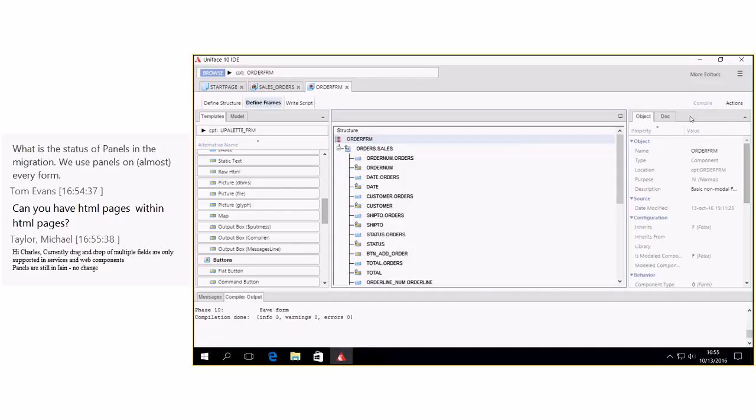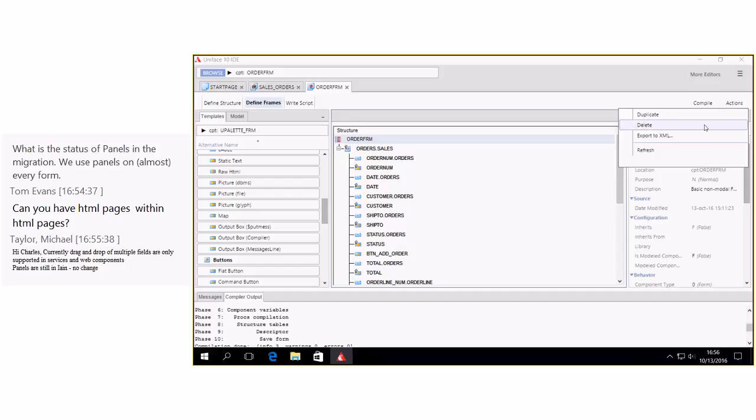I will compile it. It was already compiled, but let's do it again. Compiler output, nothing to worry about, 3 info messages. At this point in time, there's no option in the action menu to directly start a client-server component from the IDE.